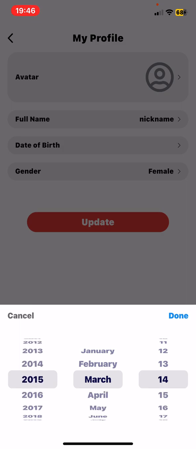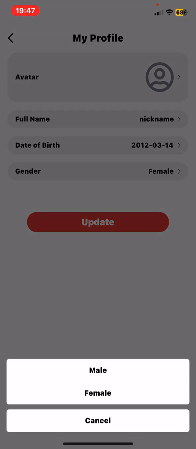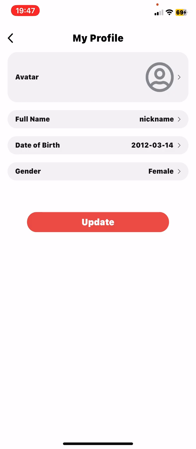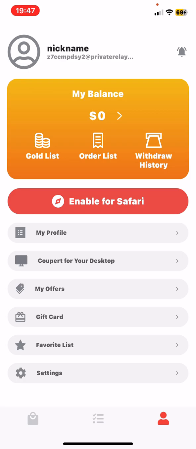Next, you can set your date of birth, so just edit that. And lastly, you can, of course, set your gender, and if you're ready, then just click on the update button, and then your profile is set.